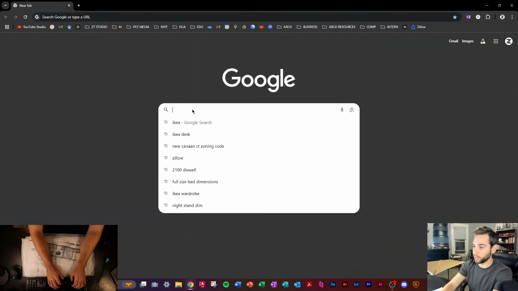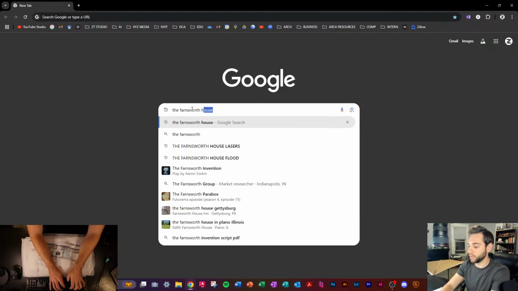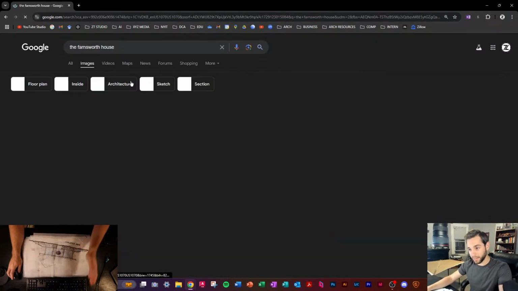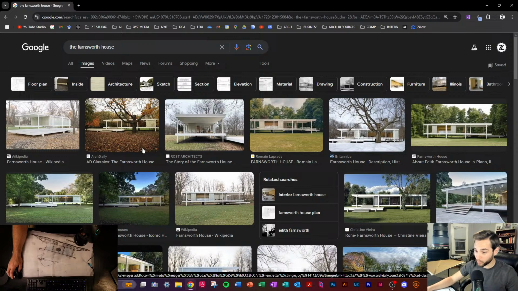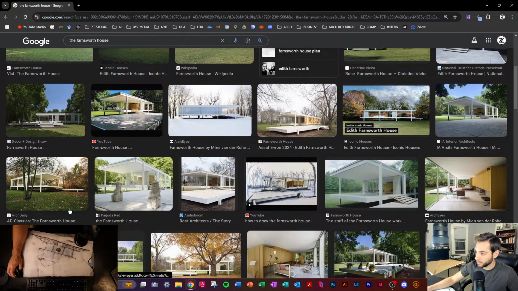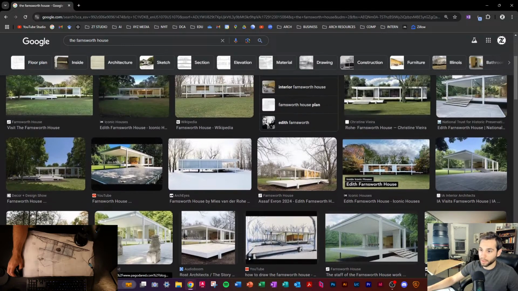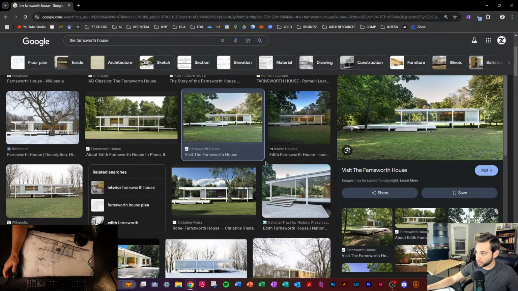The house I chose was the Farnsworth house. This is my precedent study, the Farnsworth house. Super cool, ultra modern. Mies van der Rohe designed this for Edith Farnsworth. The biggest takeaways from this house are its openness and the transparency with the glass. Ultra modern, very well proportioned.